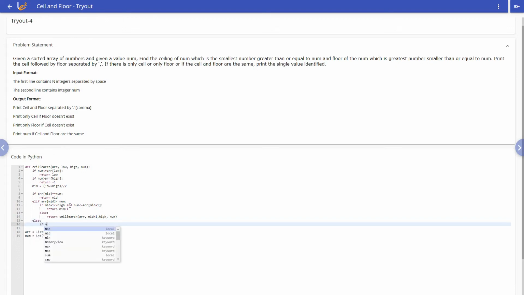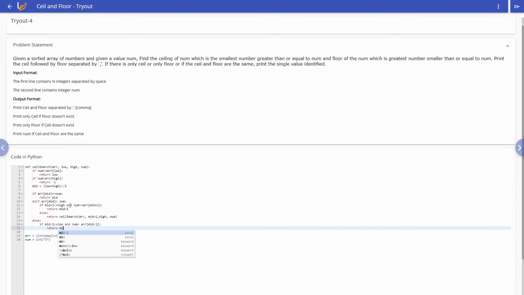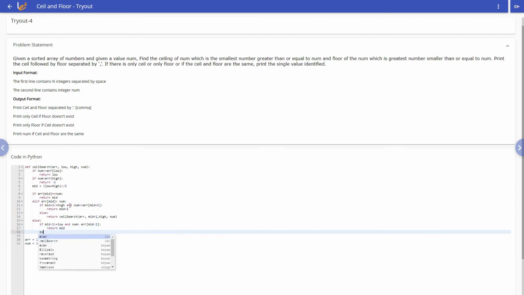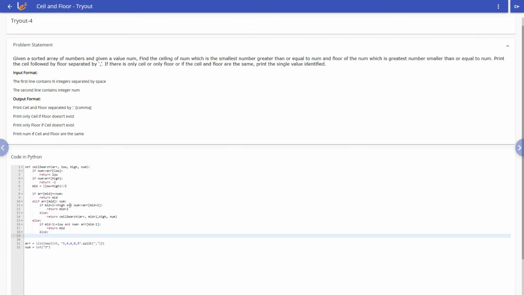There could be a situation where mid minus 1 is greater than or equal to low, and num is less than array of mid minus 1. In that situation we'd be returning mid. Else, if you're not able to find a particular value in which you are able to get the floor and the ceiling, you'd again call the function with a divided parameter: array, low remains the same, but here the mid would be subtracted by 1, and number. This is the basic idea.